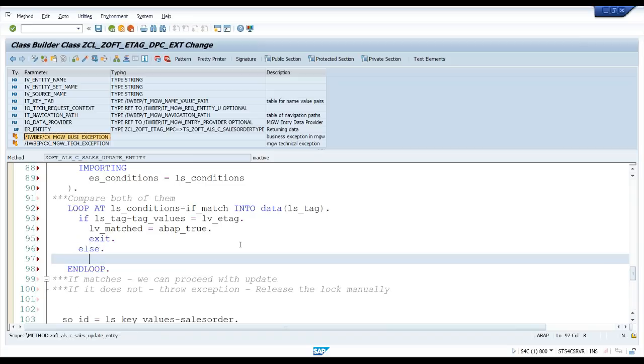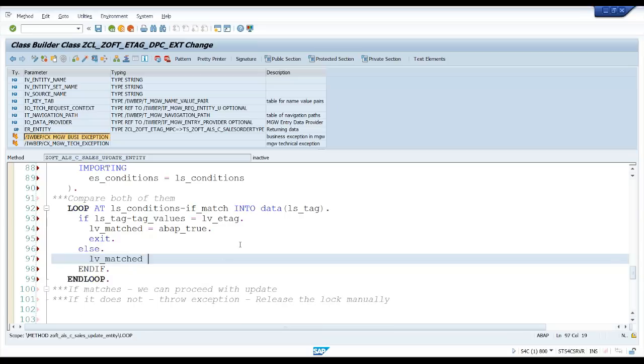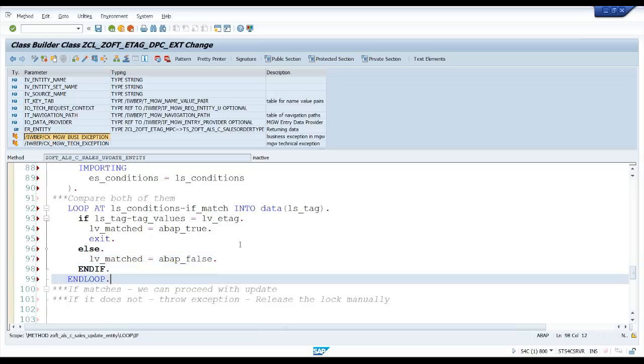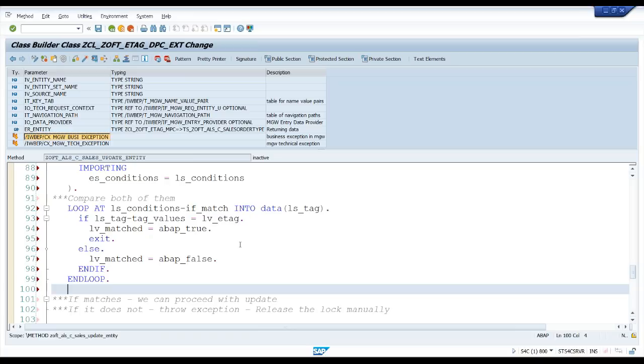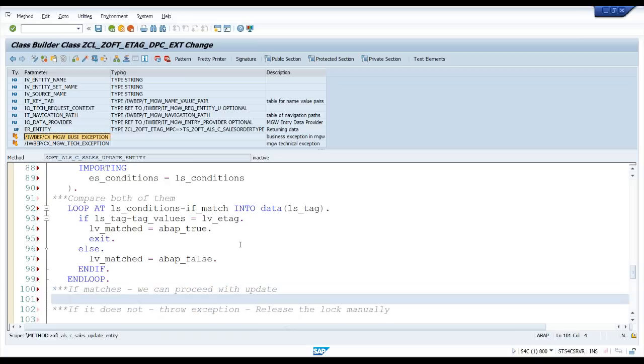Else, we make LV matched false. So now the tag is not matching, which means somebody in the meantime, another client or another user, would have already updated the timestamp, or would have updated the sales order. And because of that, the tag value has changed. What this client is now sending to me is outdated. Somebody in the meantime has already changed it. So that's a false.